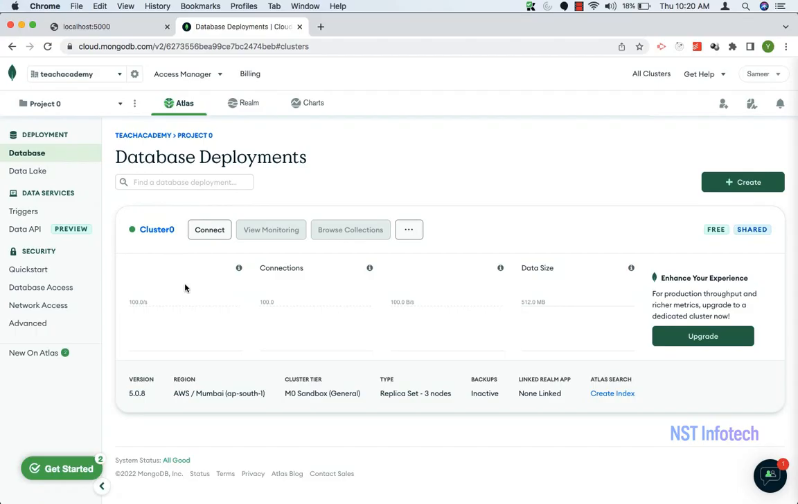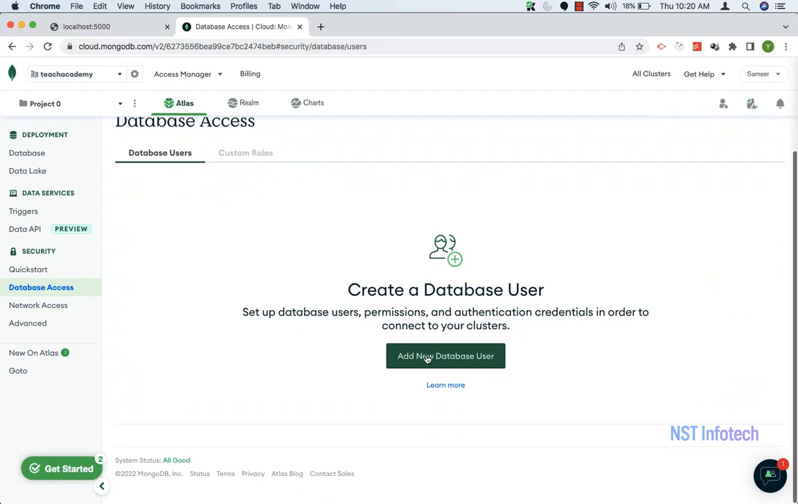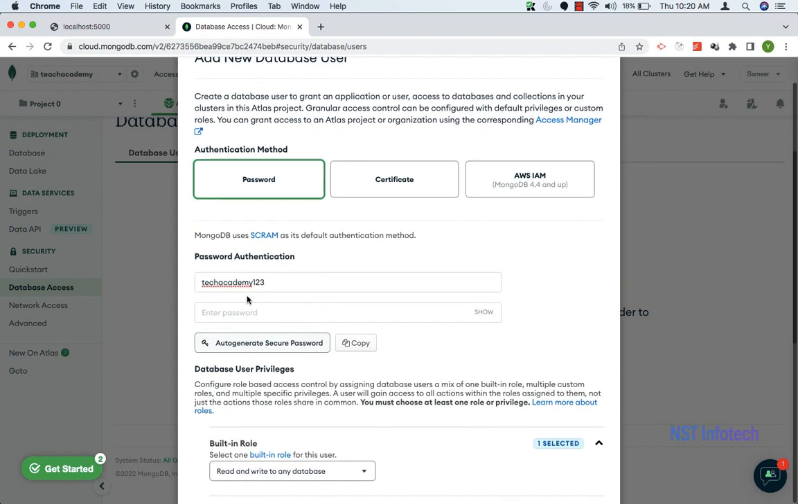Now under security you can click on database access, and here you can add a new database user. So let's click on this. There are some options. We need to select password. I'll use the username Tech Academy. You can give whatever username you want. I'll keep Tech Academy 123, and the password I'll also keep the same, Tech Academy 123.